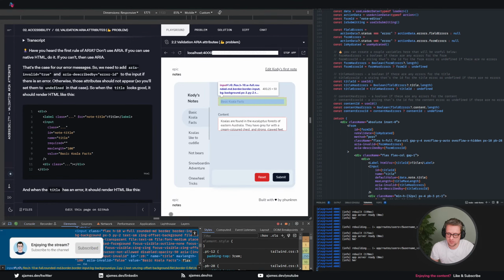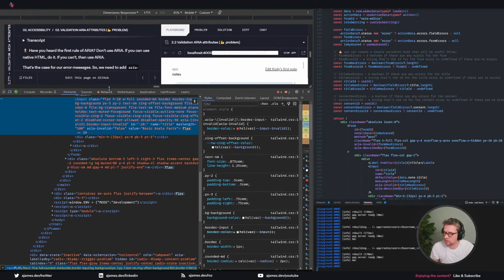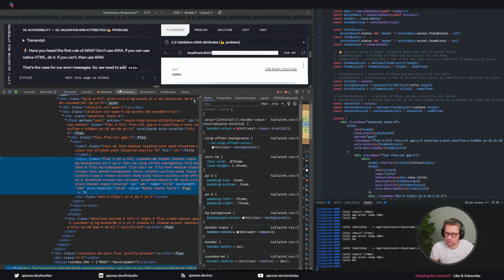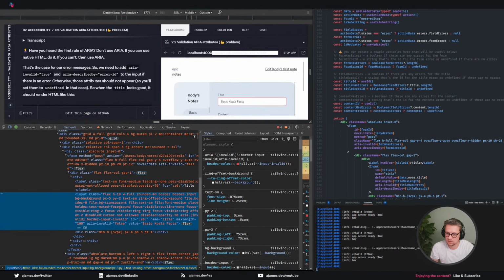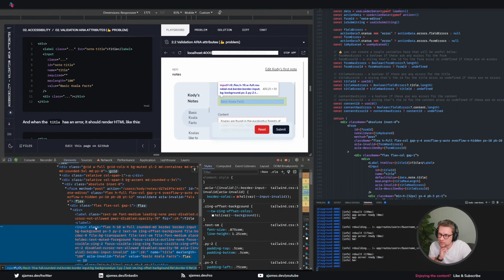Okay, so let's inspect this. Not going to be able to see anything here, but oh well. Actually, we need to see what the ideal code is. There we go. So we've got the input, we've got the class, we've got the ID. That's cool, that's what that looks like. We've got the name, max length. Aria-invalid is false, which we don't want.